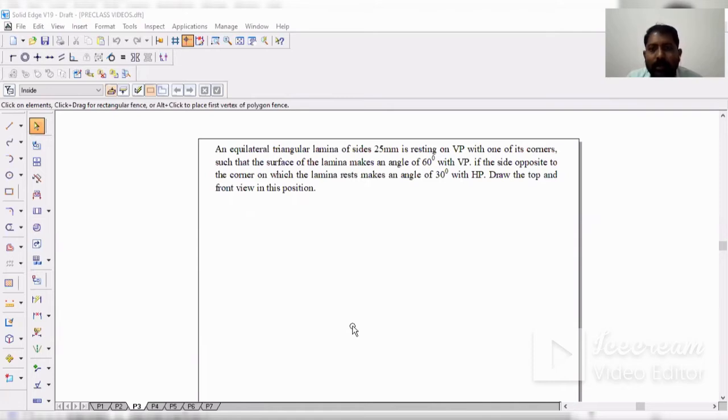Today we are going to solve a few more problems on planes. In the last class we solved two problems. Today is the third problem on planes.